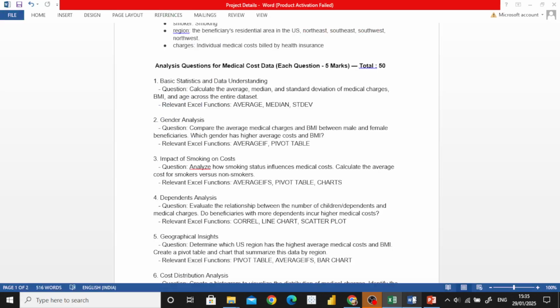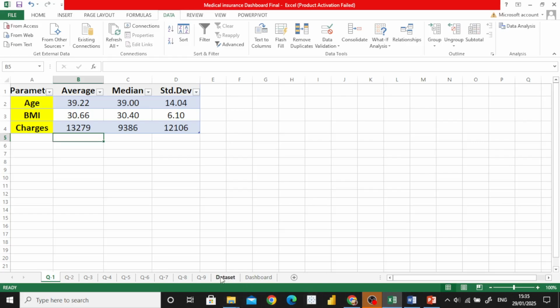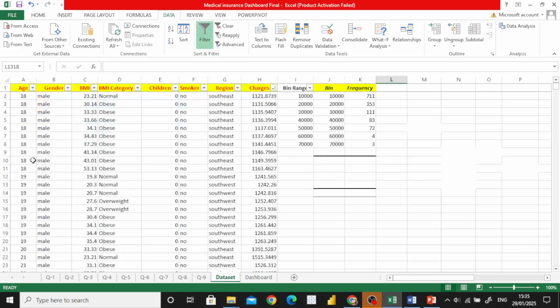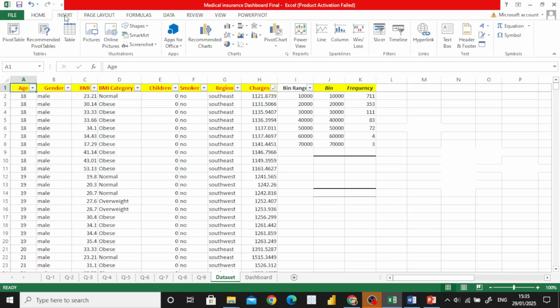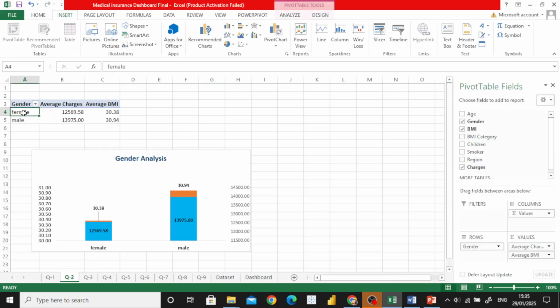Okay, next question. In the next question, we are going to do the gender analysis. Compare the average medical charge and BMI between male and female beneficiaries. Which gender has higher average cost and BMI? Okay, this is your data set. Firstly, you have to select all your data, then go to Insert and insert a pivot table. After that, this is your pivot table.